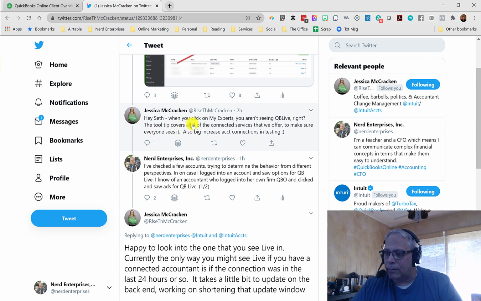She says the tooltip covers all 4 of the connected services that they offer to make sure everyone sees it, and also a big increase in accounting connections in testing this. Meaning, for those that didn't have an accountant, there's a big increase in connecting people with an accountant like myself who could be their accountant. And of course, QuickBooks Live is another option that they're offered to look into. So that is the actual story.